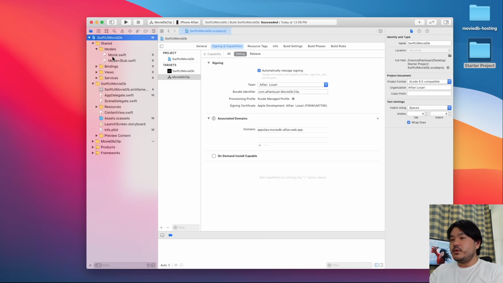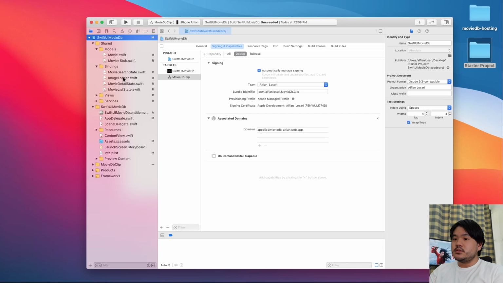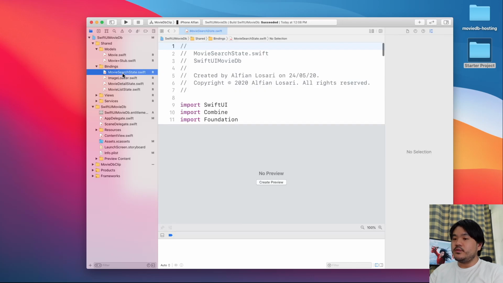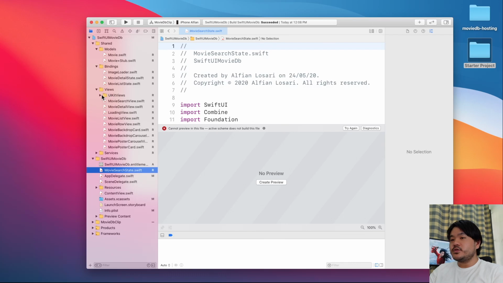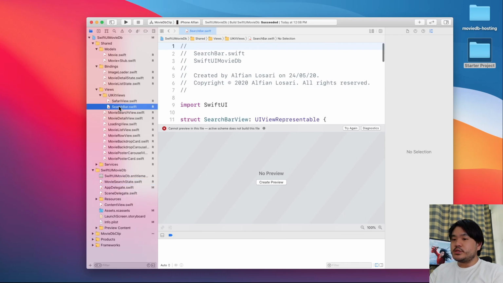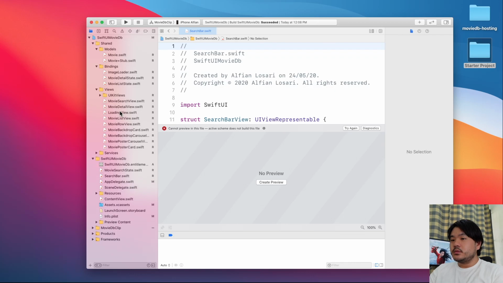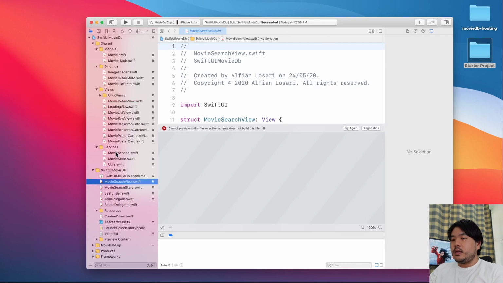For the models, we are going to use all the models, and for the bindings, we won't use the movie search state. So drag this back here. For the views, we won't be using the search bar. Drag it back. And we won't be using the movie search view. Okay. And for the services, we will be using all of these files.